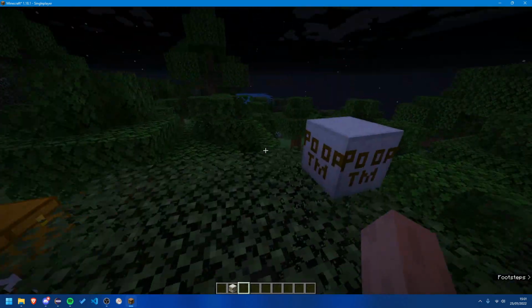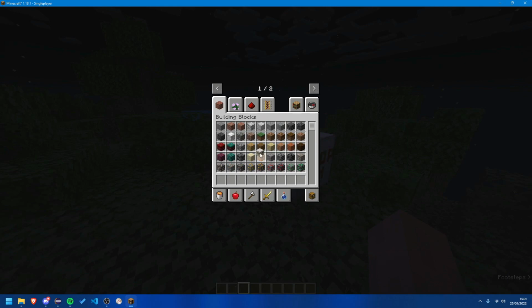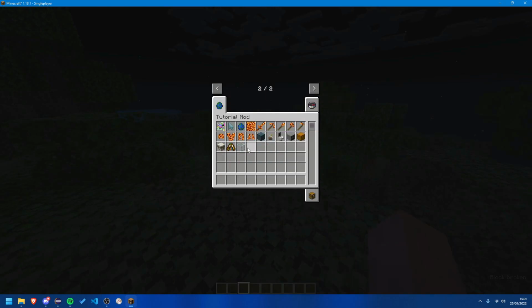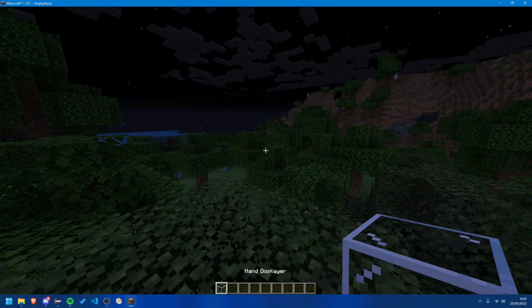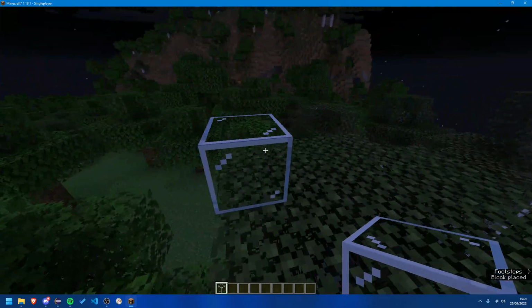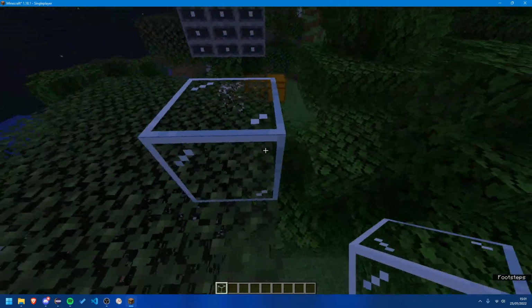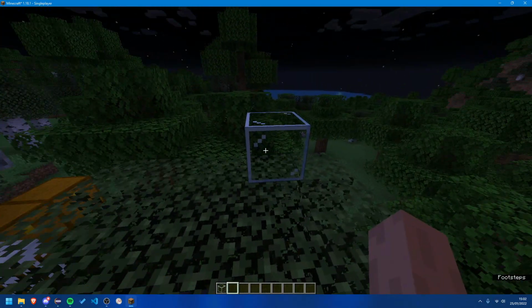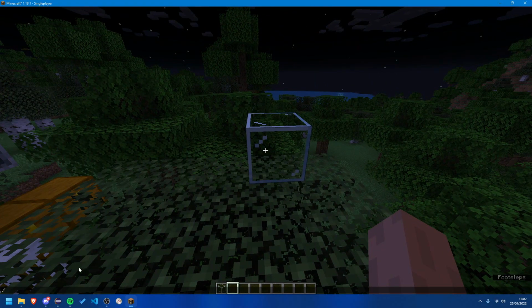Hello everybody, as you can see we are now in the game. Let's get rid of our poop storage, that's from the last tutorial. And as you can see, we have our hand displayer, which looks like a glass block. Fantastic, that's how it should look. Now if we place it down, it looks like a glass block, which is great because that's exactly what we wanted.